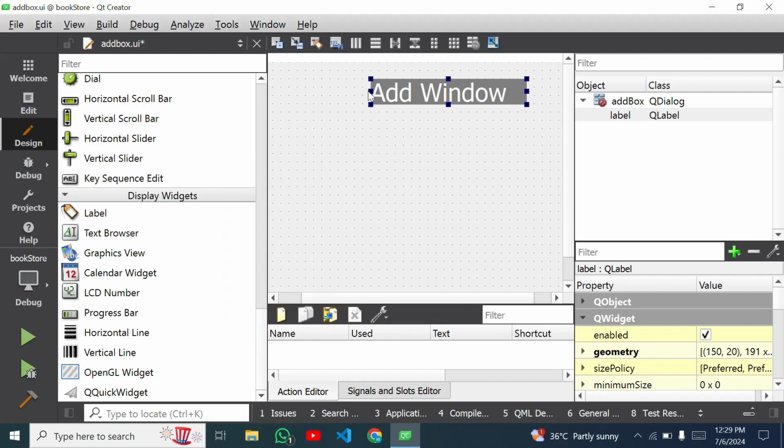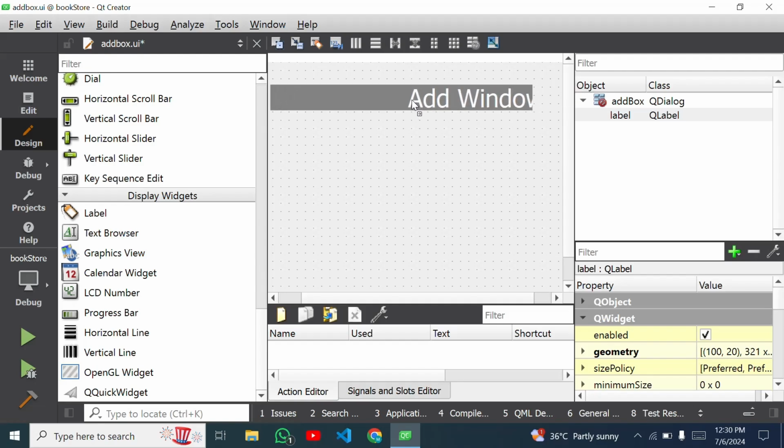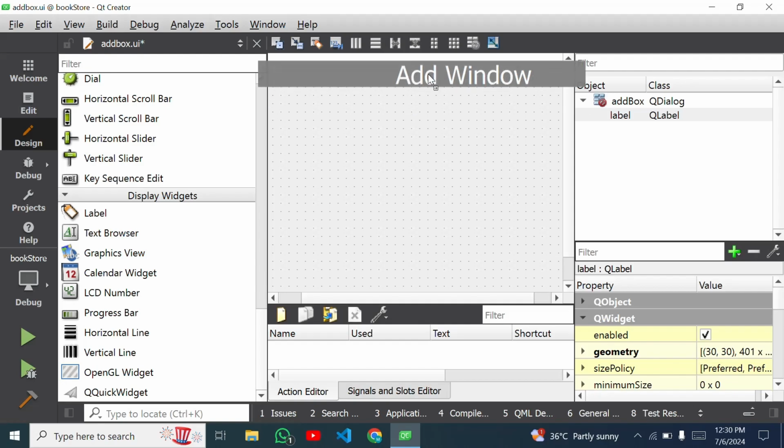So this is our add window. So I want to set it here in the center. Okay, so now I have to change the width. So I will change the width and then I will set it here. Okay, so I will set it in the center, and now I have to add new buttons.